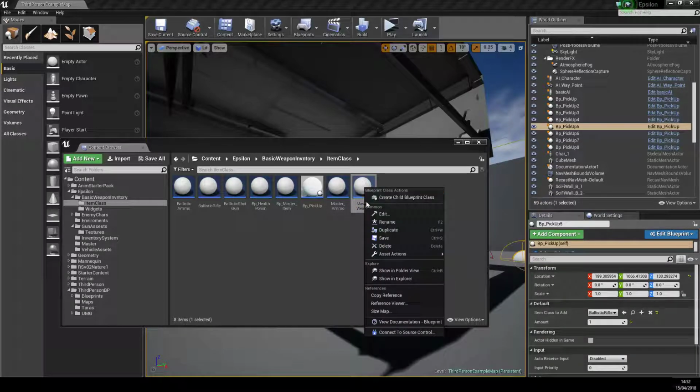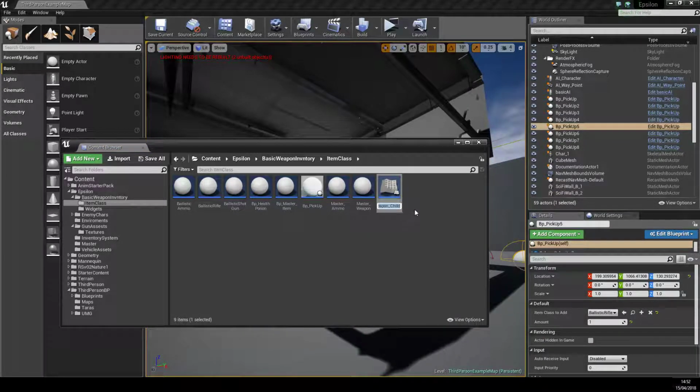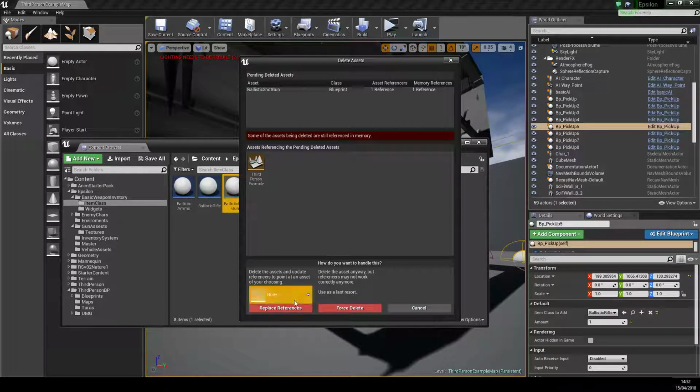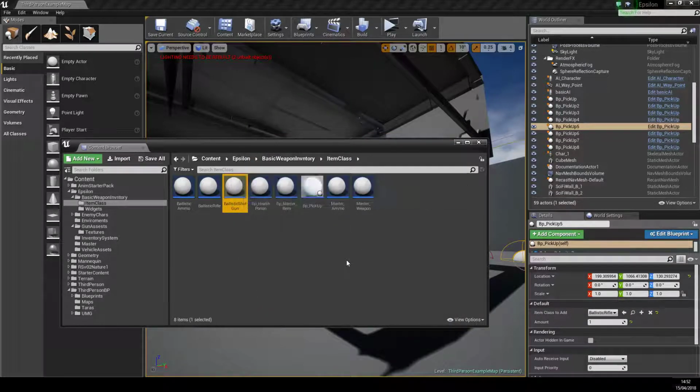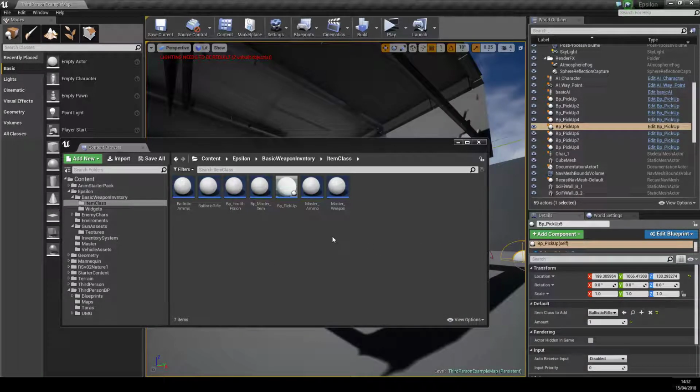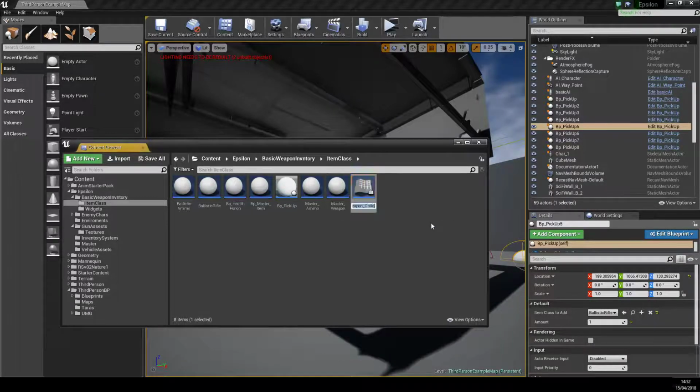If you right-click the master weapon here and create child, and then you give it a name. So, ballistic shotgun. Wait, I already have one of those. Let me just delete the ballistic shotgun here. So yeah, create that there. Ballistic shotgun. Shotguns. There we are. So now we have the shotgun.